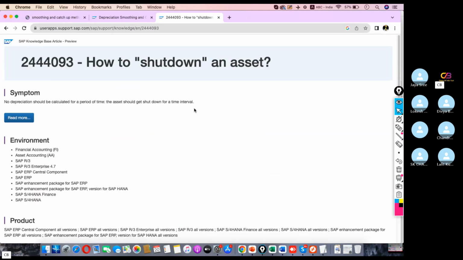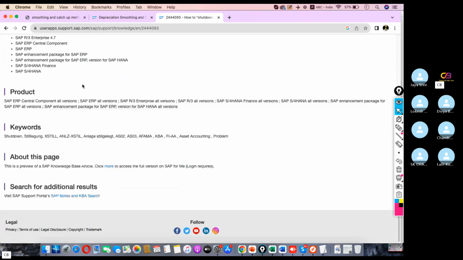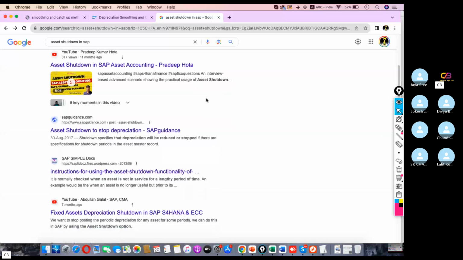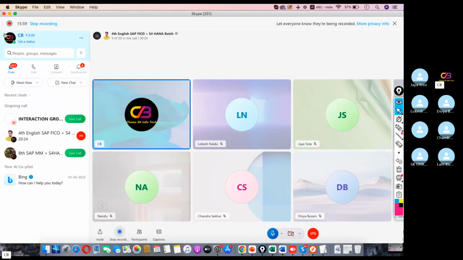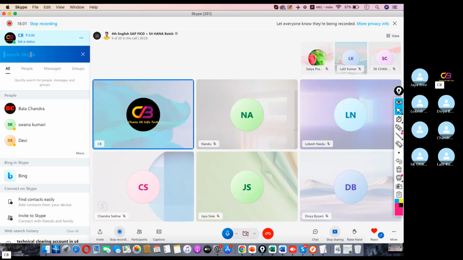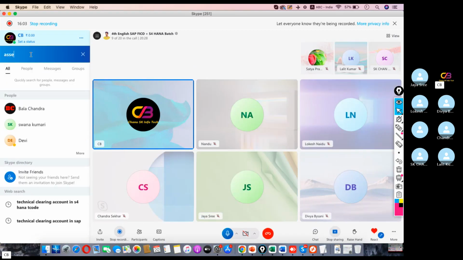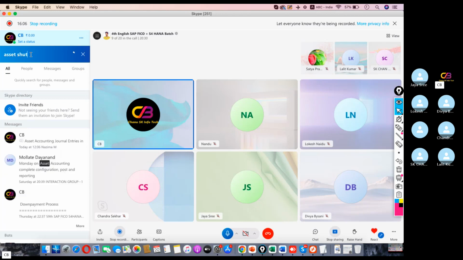So in SAP, for the asset shutdown, we have two options. Asset shutdown will be done at two levels. One is the depreciation key level and the other is the asset master level.